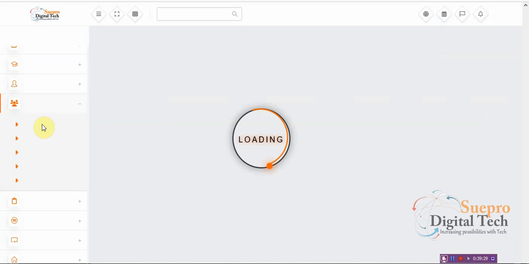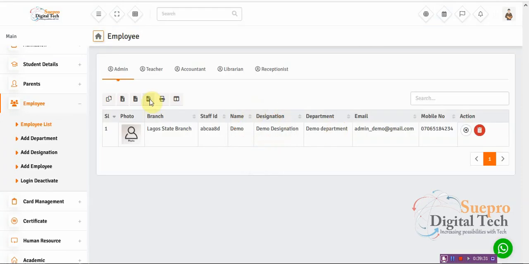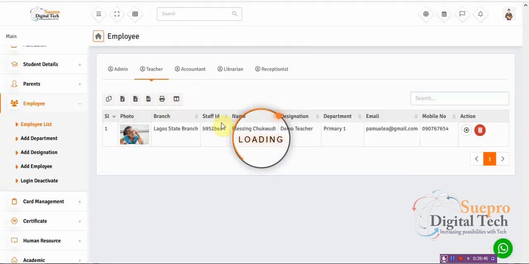This is admin. We have only one admin. You can add multiple admins in this section. Then you have teacher. I'll show you how to add all these things. Teacher, we have only one teacher here.